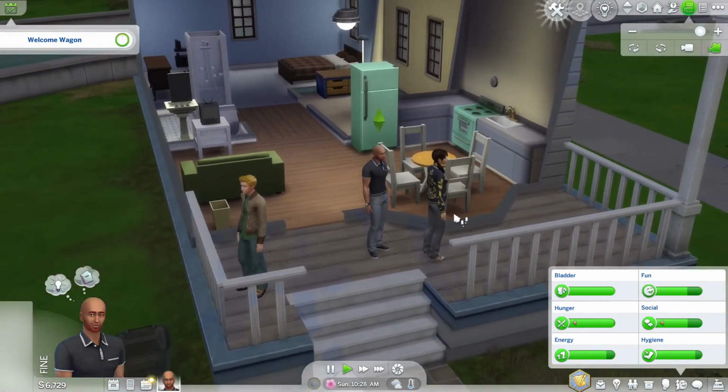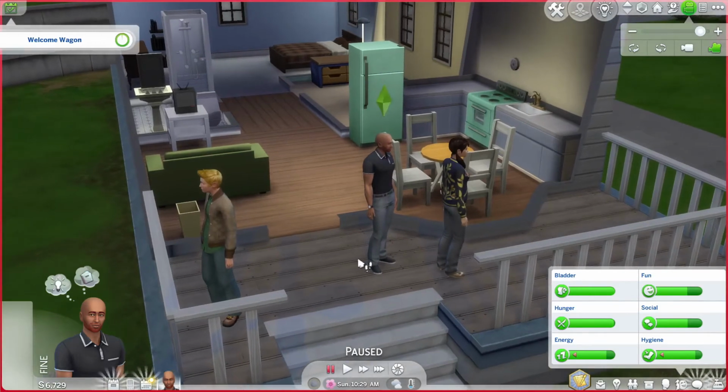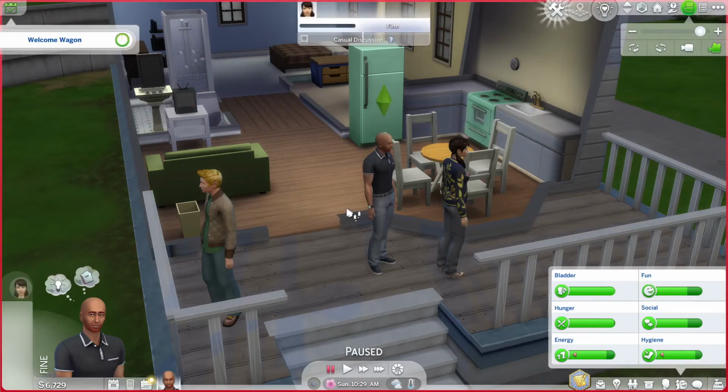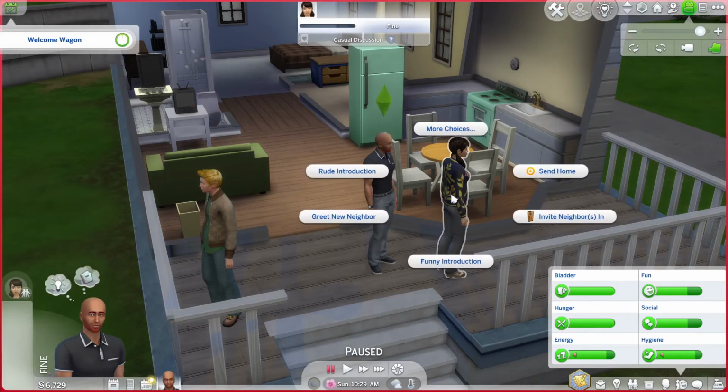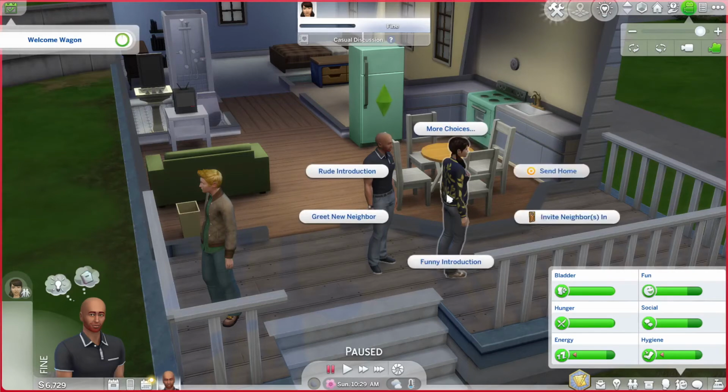So now to interact with the sim, and I'm pausing a lot just so that we can keep up. So this sim's the closest one. So let's click on greet new neighbor. But if I wanted to, I could be friendly, I could be funny, I could be mean. But for right now, and as you can see, it is queued up to chat with Liberty.